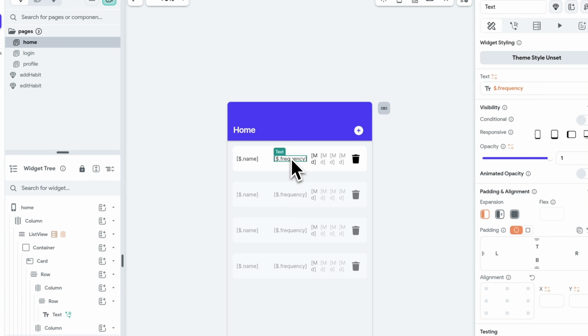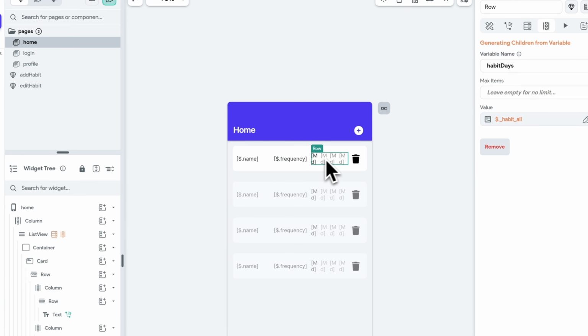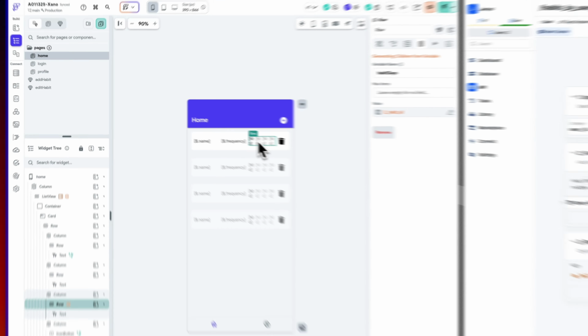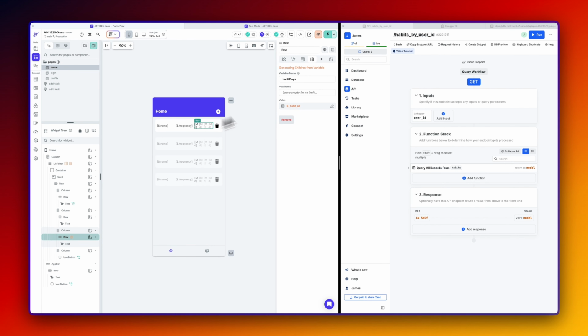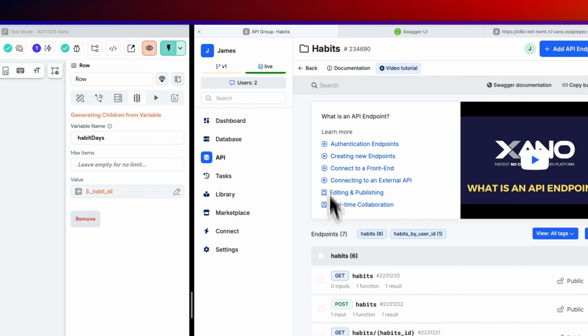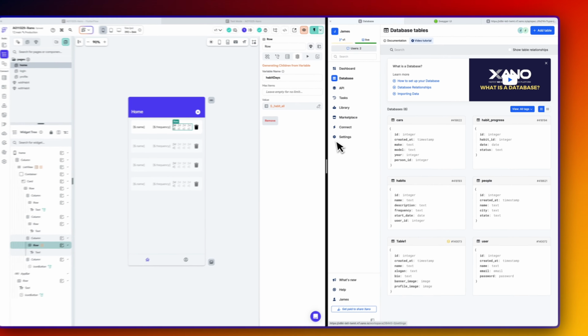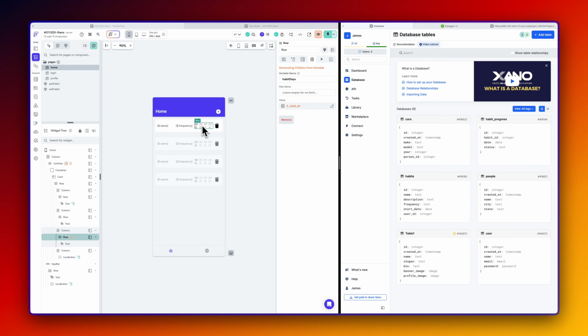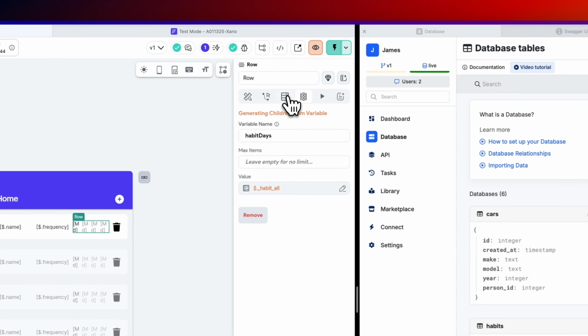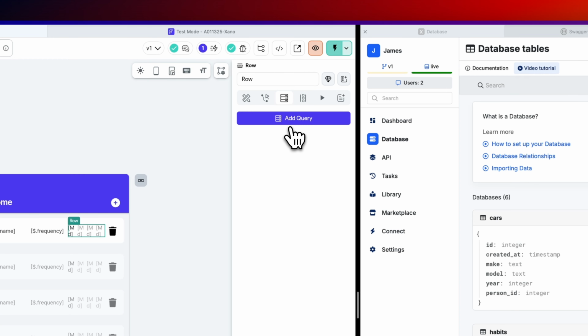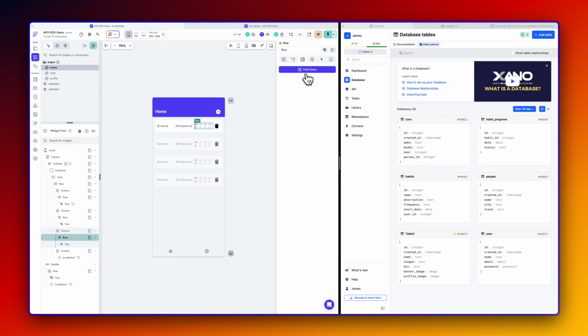So name, frequency, and here what we have is a row of that other table, right? That habit progress, I think it's called, right? What is it called? It is called habit progress. Yeah. And how are we getting it? How are we displaying it inside of this list view? Well, there's a couple of ways of doing it. You can execute a separate API call, but that's expensive and it's performance heavy. It's going to make your app slower.